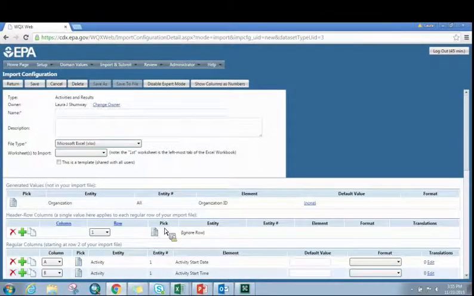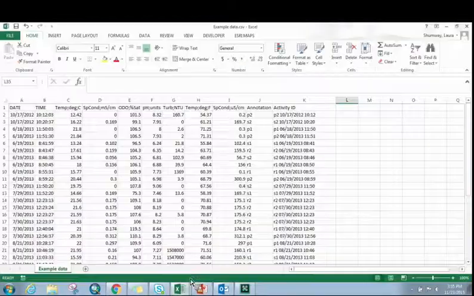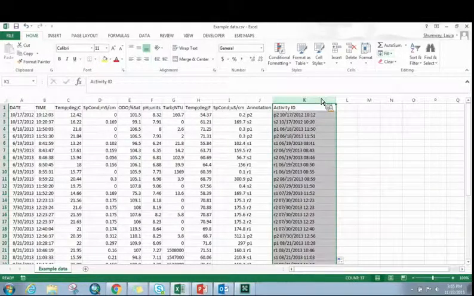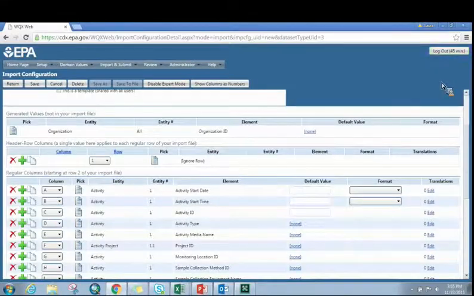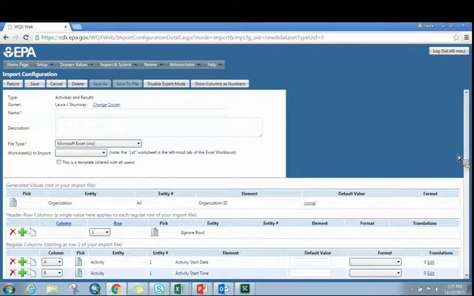Okay. We also know that activity ID is in column K. See that? Column K is activity ID. So let's go over here and find activity ID, and let's make that column K. Perfect. All right, now let's look at the rest of those things that the basic import configuration contained.